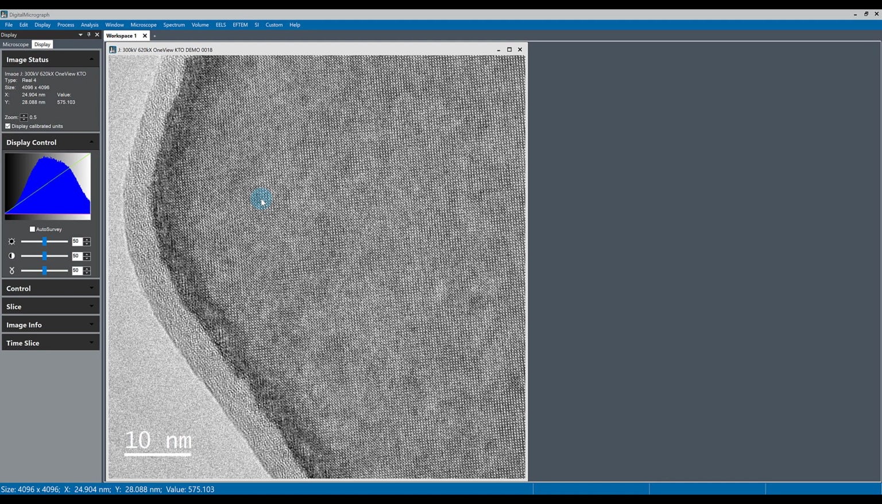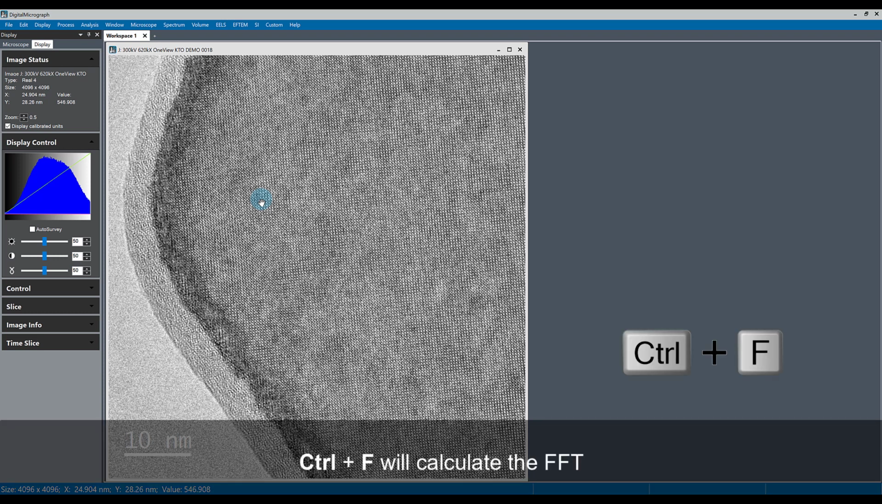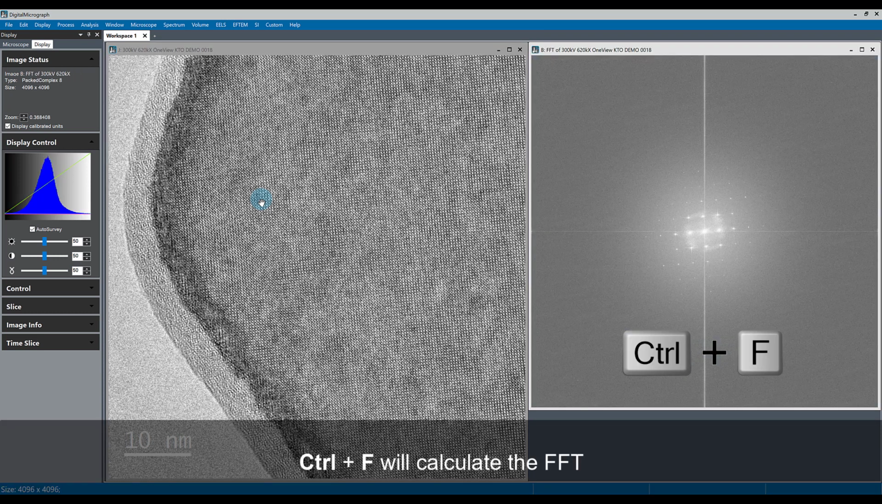If you have an image and you want to generate an FFT from the entire image, you can easily do this by selecting the image and holding Control F to generate an FFT of the whole image.